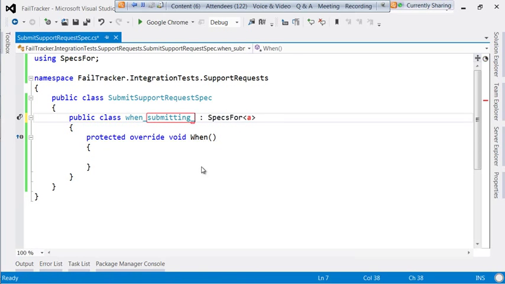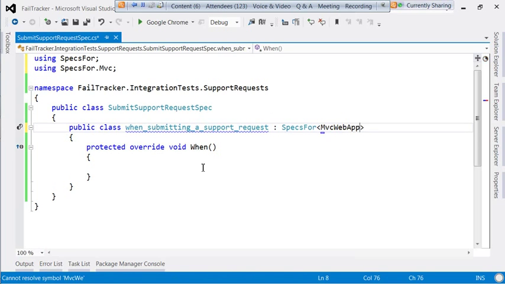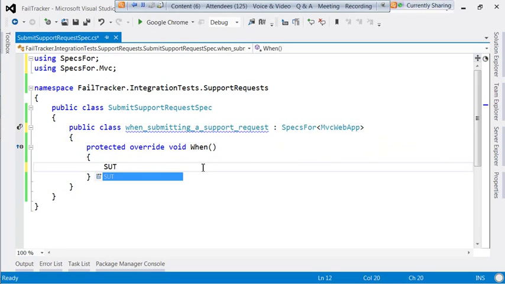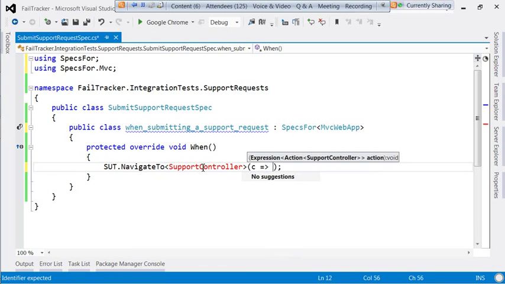So when submitting a support request, this is going to be a spec for an MVC web app. Remember, this MVC web app is really the only part of this spec that's SpecsFor MVC. The rest of it is just infrastructure that comes from the SpecsFor project. Let's say that in our MVC web app, we want to navigate to a support controller, and to the submit action on it.